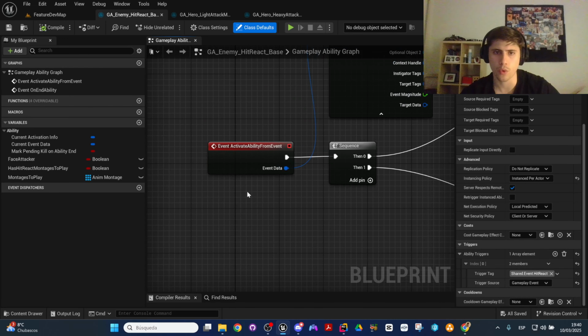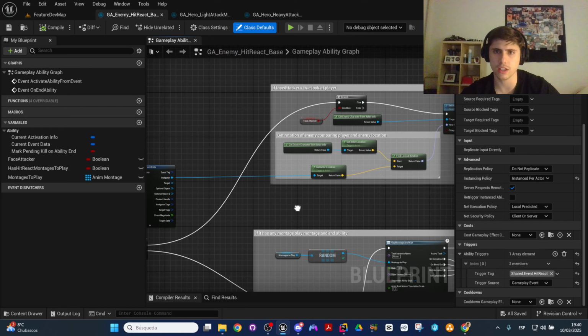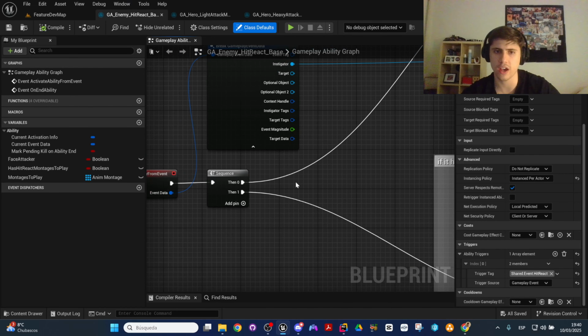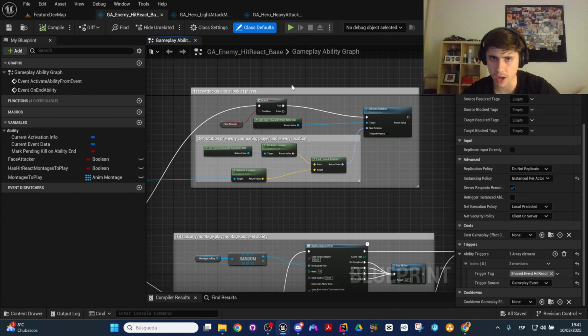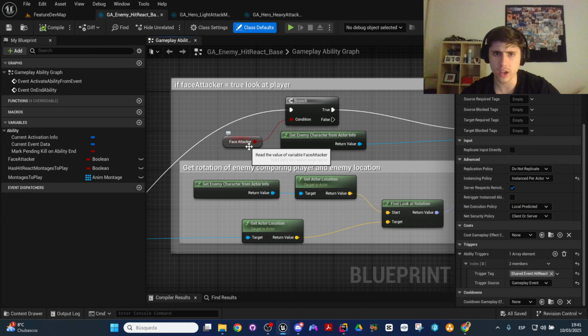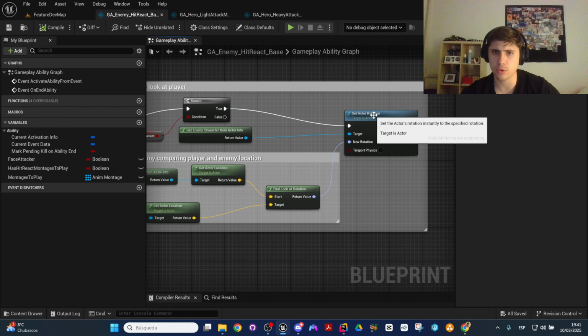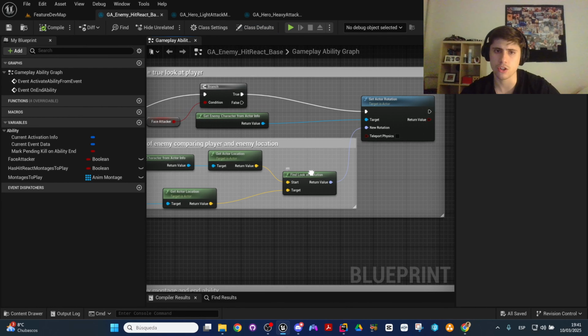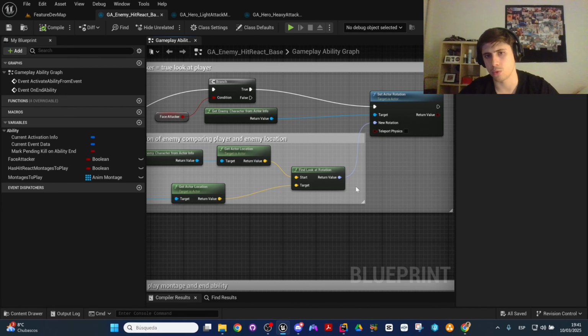So from here we made activate ability from event, and we do two things. The first thing that we're going to do is, once we have hit an enemy, we want the enemy that received the impact to look at us. So we ask if the face attacker is true, that is true by default, and we put the set actor rotation to the new rotation, that is, we compare the enemy and the player location to find the look rotation.